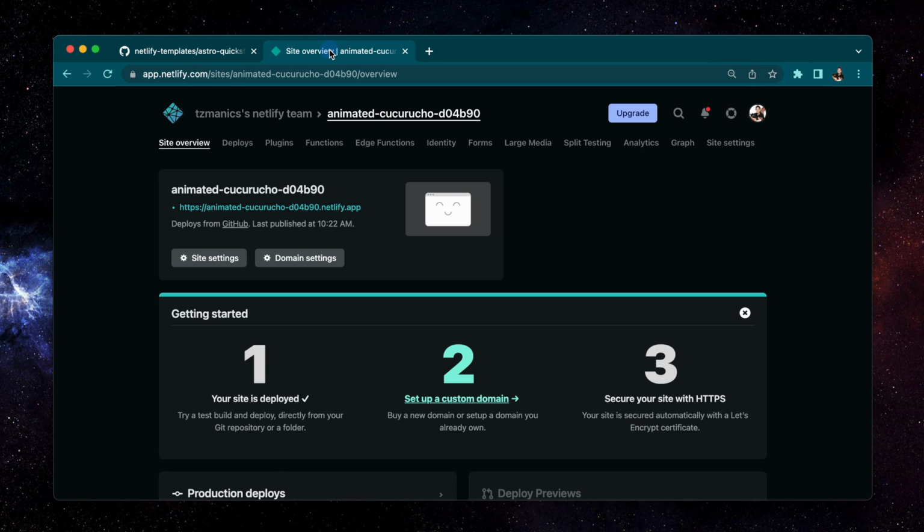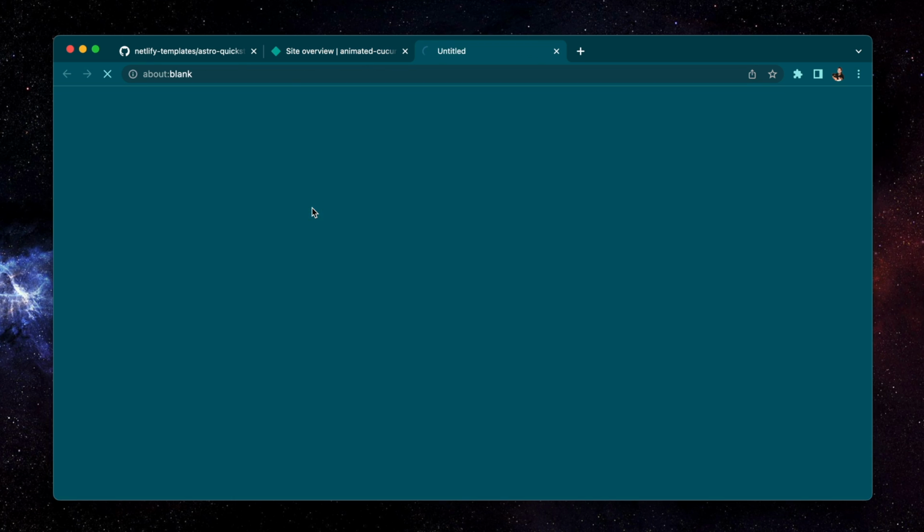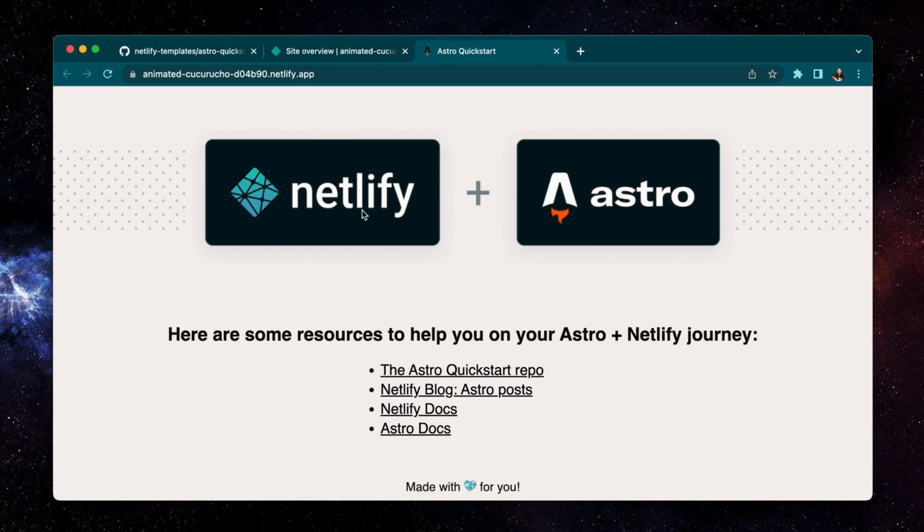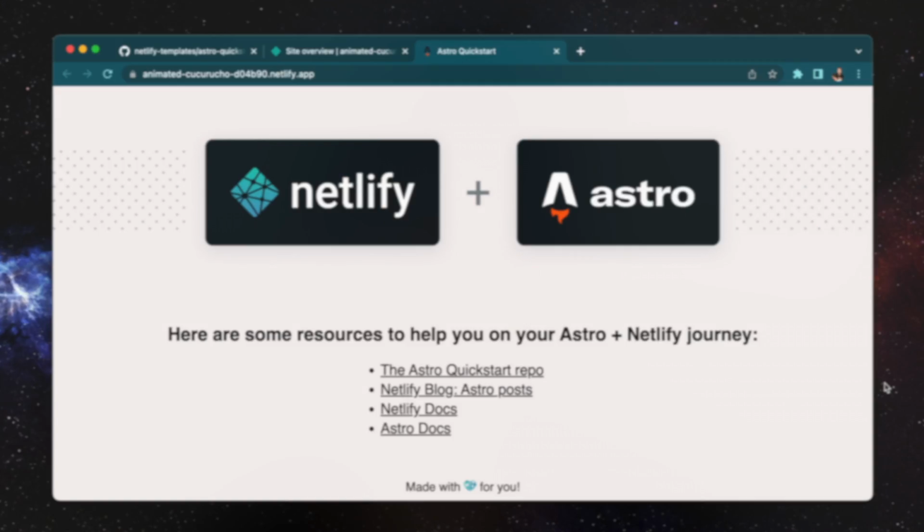So if we go back to the one that we did from linking it to the repo, we see we now have a deployed template. Yay! And with that, you now have multiple ways to both create and deploy your Astro sites.